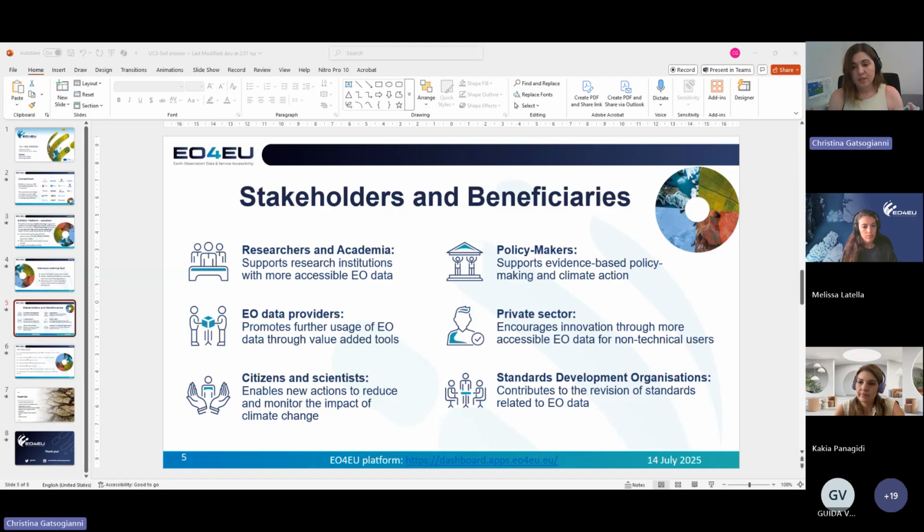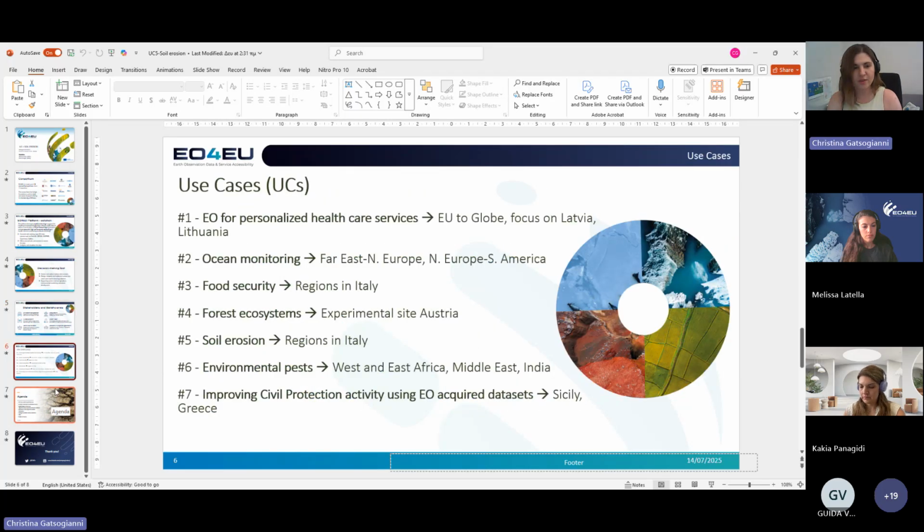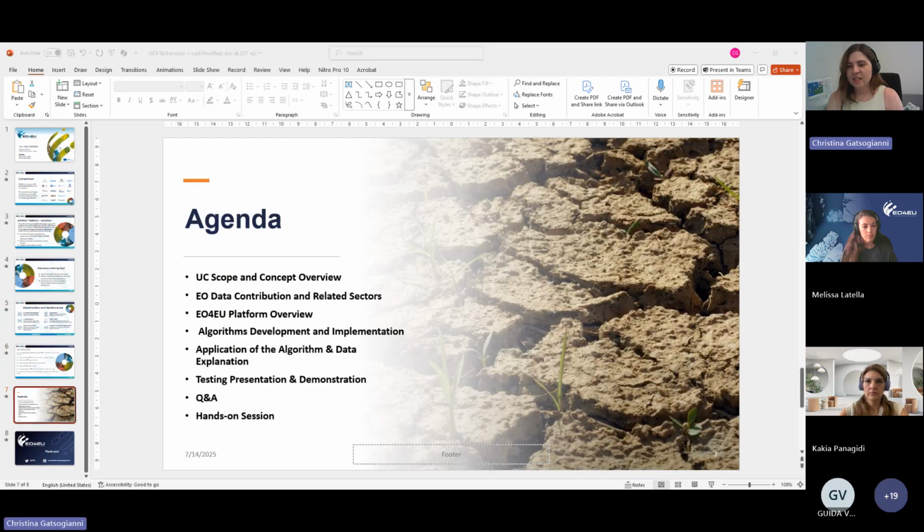We have 7 use cases in multiple sectors, and today we will focus on use case 5 on soil erosion. Let's delve into the objectives in the agenda of today's meeting.